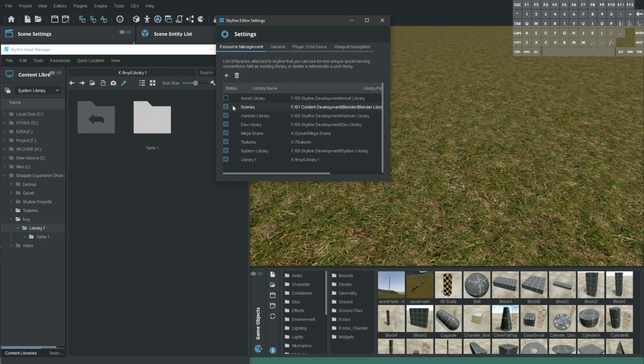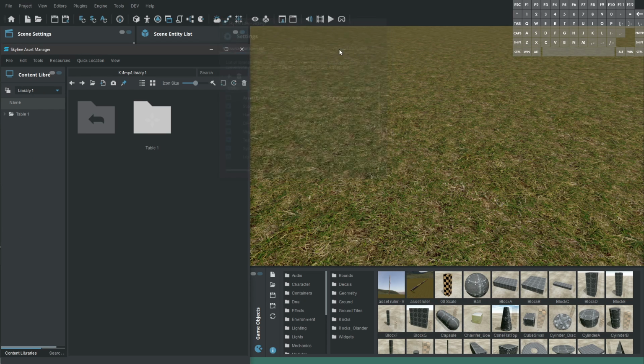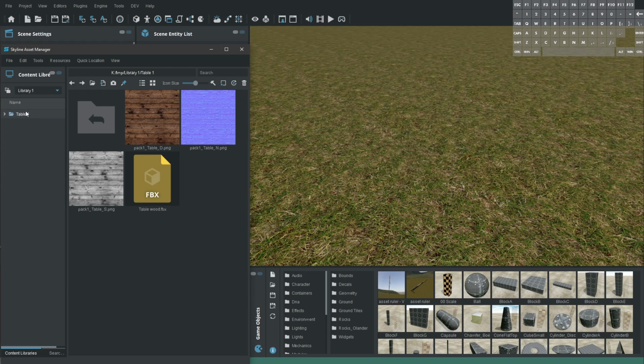If you don't want any libraries, as I mentioned before, you would have an asset library. As you can see, it's unchecked in mine. If I click that, it brings it into the list, but I've got nothing in it at the moment. So in the drop down list we've got the new library we created, and there's the folder with table wood.